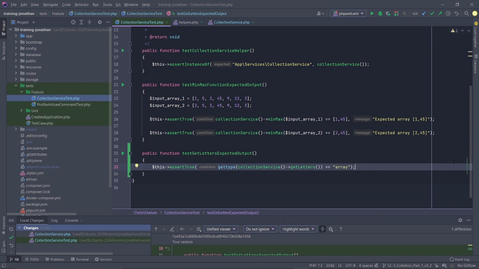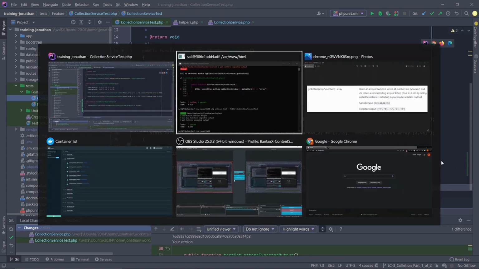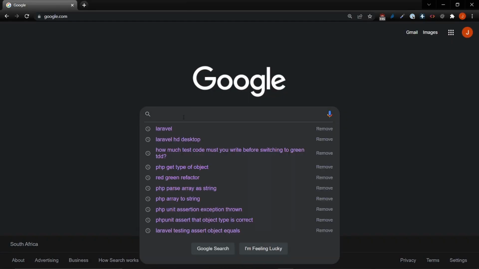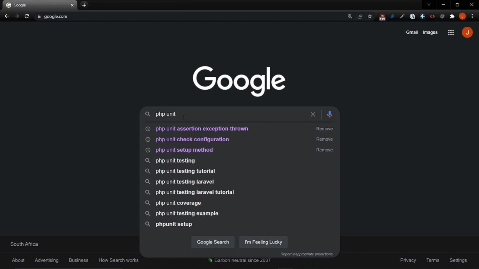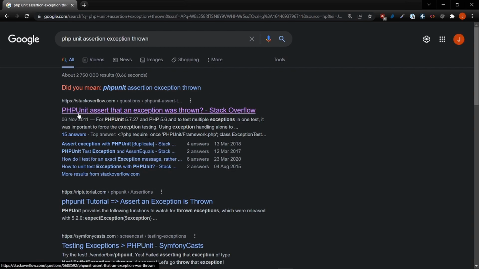Cool. All right, so with exceptions, they tend to need to be contained within their own function bodies. At least that's, I probably need to dig a bit deeper on that. I don't know that as well as yet. But let's do PHPUnit assertion exception thrown. So we've got this one, PHP assertion, assert an exception is thrown.